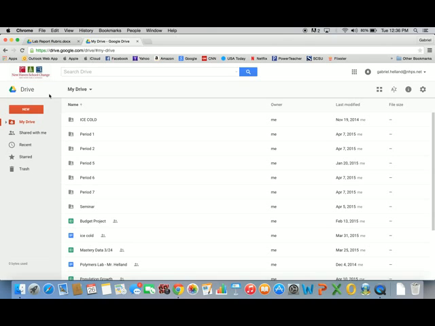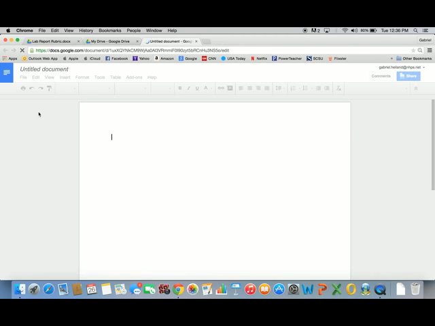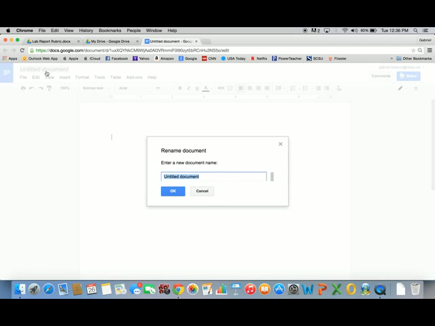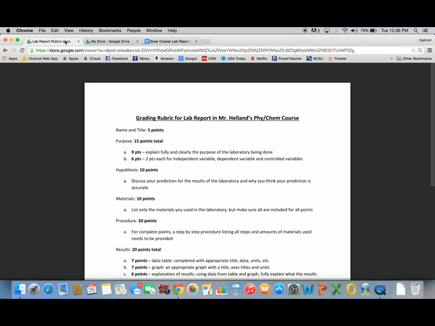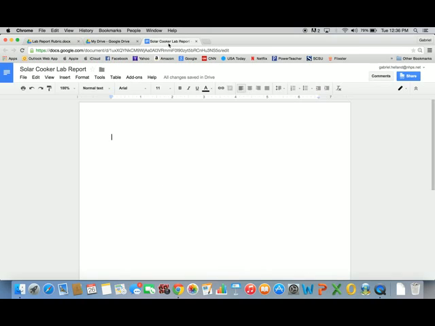So first I'll go to my drive and I'm going to create a new Google Doc. First thing I want to do is give it a title. So I'm going to title this one Solar Cooker Lab Report, since it is going to be my Solar Cooker Lab Report. So if I pop over to my rubric, the first thing I see that I need is a name, and my name and a title.